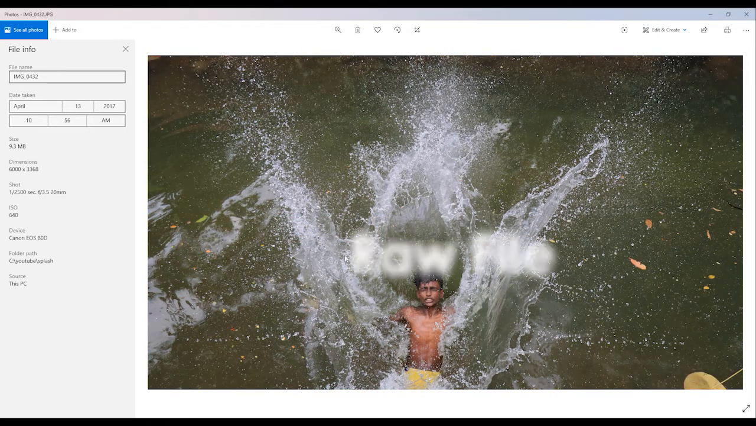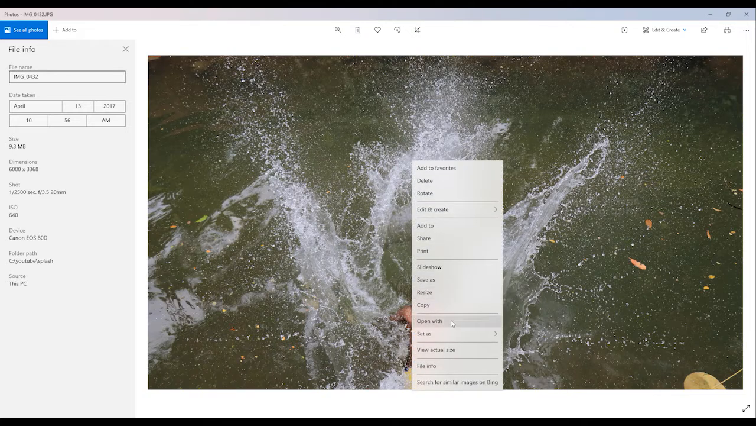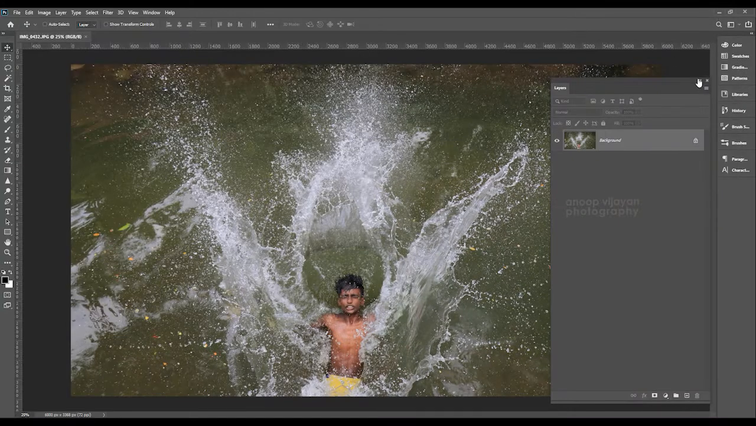Now I am going to open this image in Photoshop. In Photoshop I am going to remove all these leaves over here, and I am going to increase the water color over here. I need to get more aquatic effects. So let's open it in Photoshop. Now I have opened the image in Photoshop. Step by step I am going to remove everything.